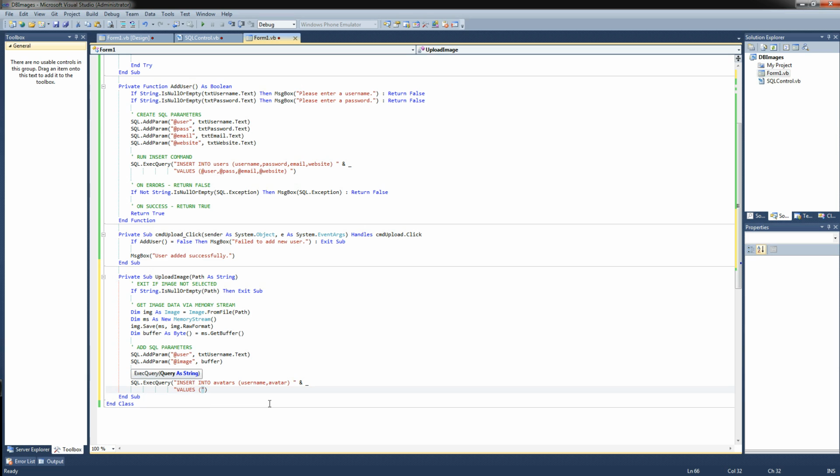Values we want to add are the username @user and @avatar. All right. Sorry about that, I'm getting tired. Okay. Yep, got to make sure your variables or your parameter names line up. Avatar is the image. Username is @user. And then we will report errors if they occur.